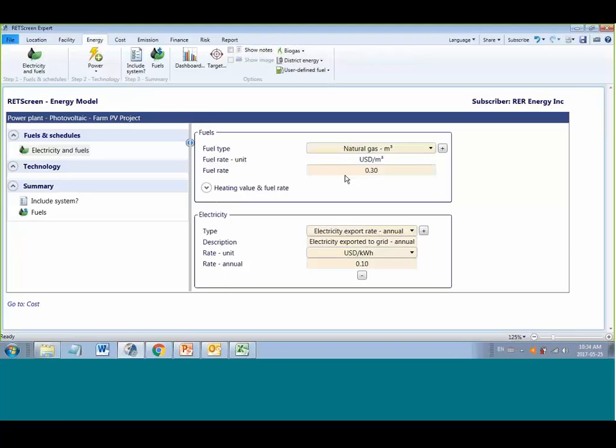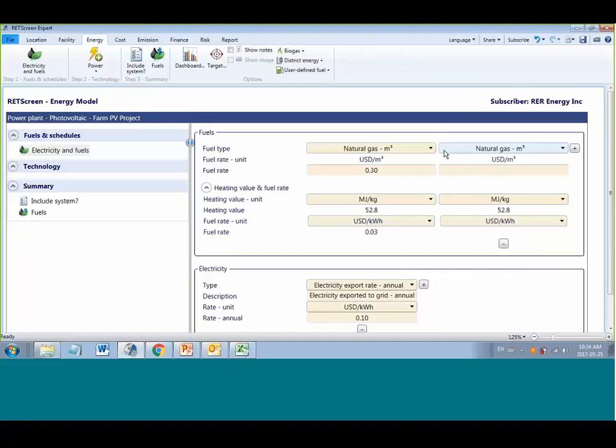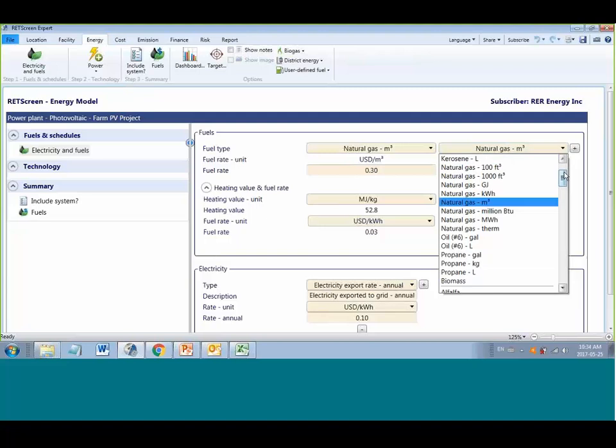So this is a PV project. You might be asking yourself, what does natural gas have to do with the PV project? The answer is nothing. It's just here by default. But if you were doing a project that used natural gas, it'd be there for you to use. If you're using other fuels, there are a wide range of fuels you could add in, multiple fuels. So here's some conventional fuels you can see. Natural gas, it doesn't have to be in cubic meters. You can specify in hundreds of cubic feet or thousands of cubic feet or millions of BTUs or therms. You can deal with whatever unit you want for natural gas.